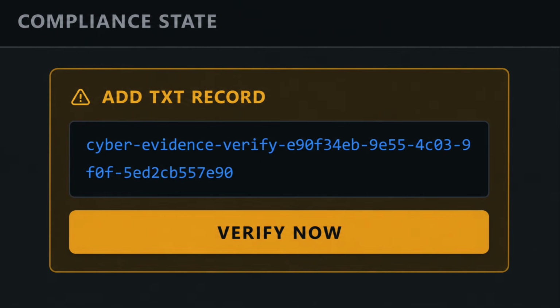To verify ownership of a domain, CyberVault Pro generates a unique DNS TXT record that must be added to the organization's DNS configuration. Once the record has been published, selecting Verify Now confirms domain ownership and enables secure asset monitoring and validation within the platform.